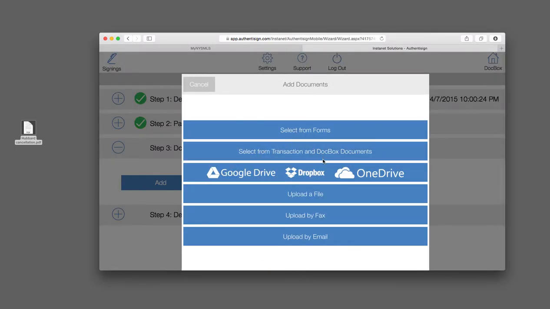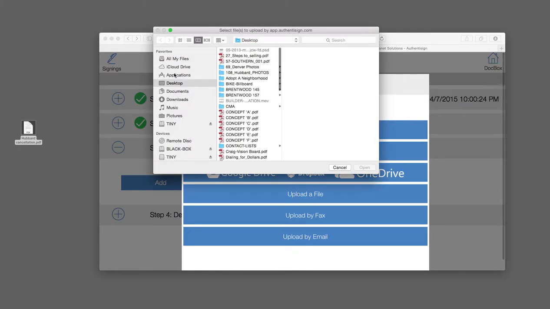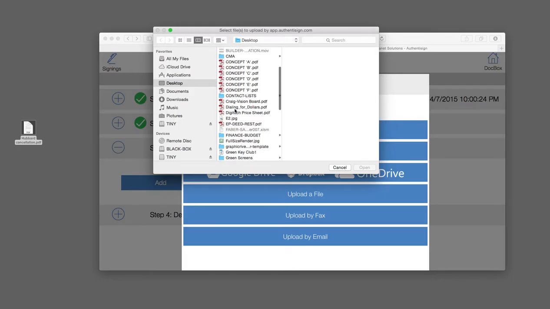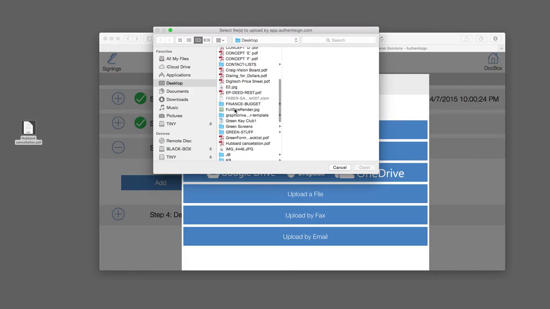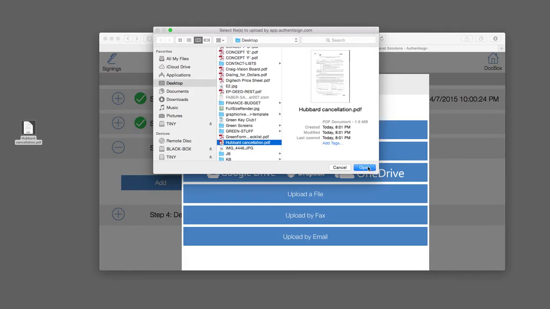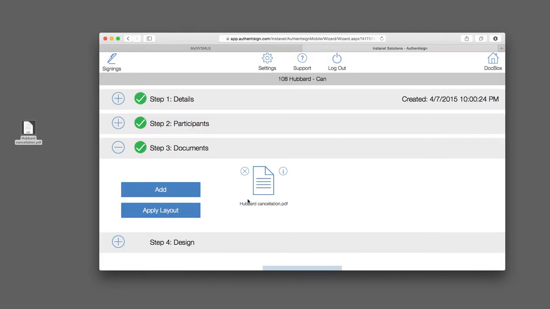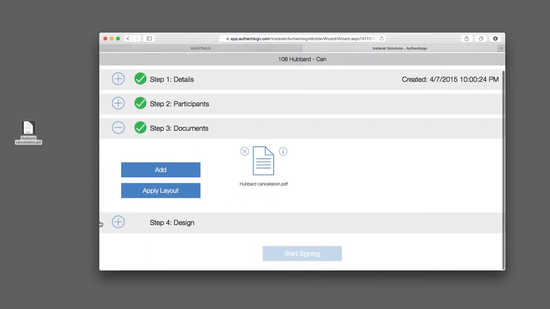We're going to select upload a file. And then we'll just go to desktop and we will go to Hubbard. Where is that? You can see the documents there now. And then we will actually next do the design.